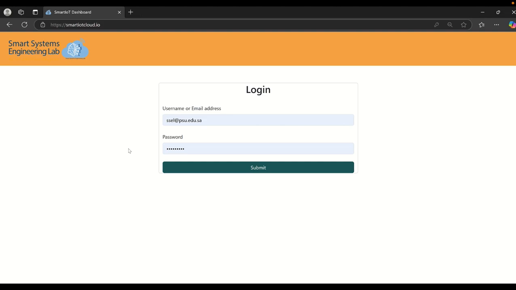Welcome to the first tutorial where I'll explain how to basically get started. Consider it as a Hello World program. First, you need obviously a username and password. You need to log on to the smartiotcloud.io. It'll take you to this login page where you provide your username and password. If you don't have one, please contact Smart System Engineering Lab.